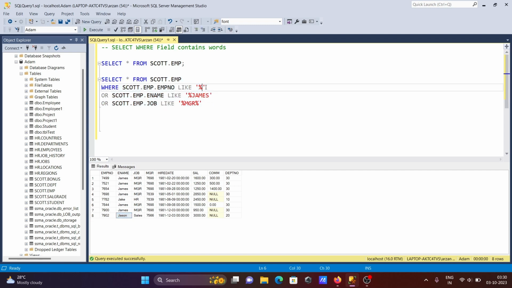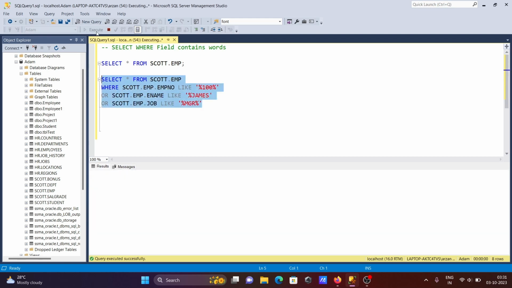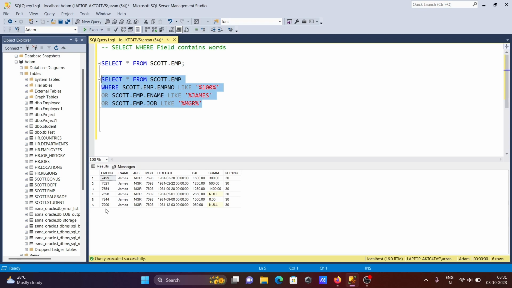But if you give 100 here, let's give 100 closing with the mod operator. Now you can see in this place there is no 100, but a double 0 is there. Now you can see gems and mgr match, so it's returning these rows. Now instead of the or operator, let's use the and operator.